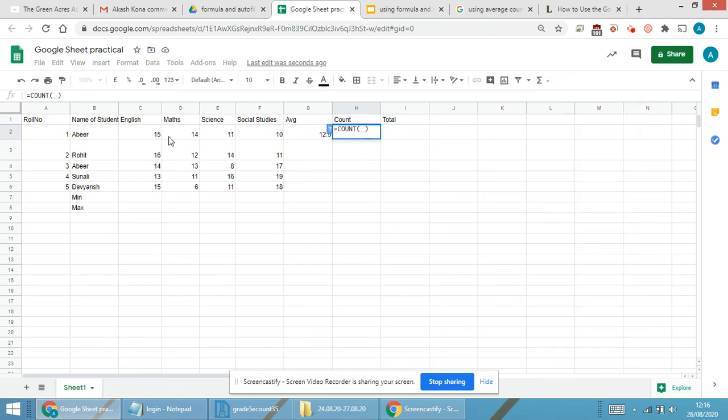Click on it. Select the range of the cells just by right clicking the mouse and dragging it and press enter. When you are pressing enter, you will be able to see that English is 1, maths is 2, science is 3 and social studies is 4.